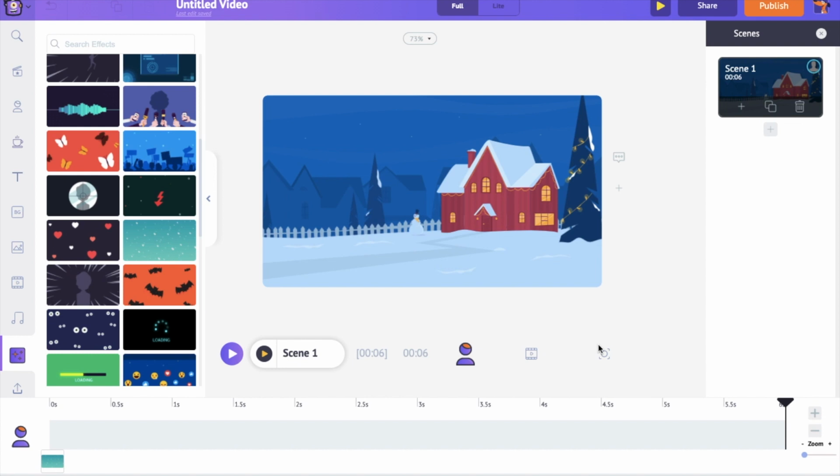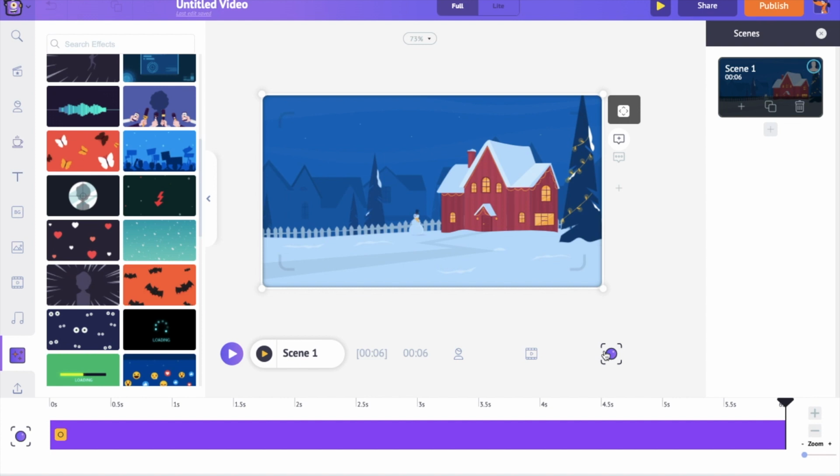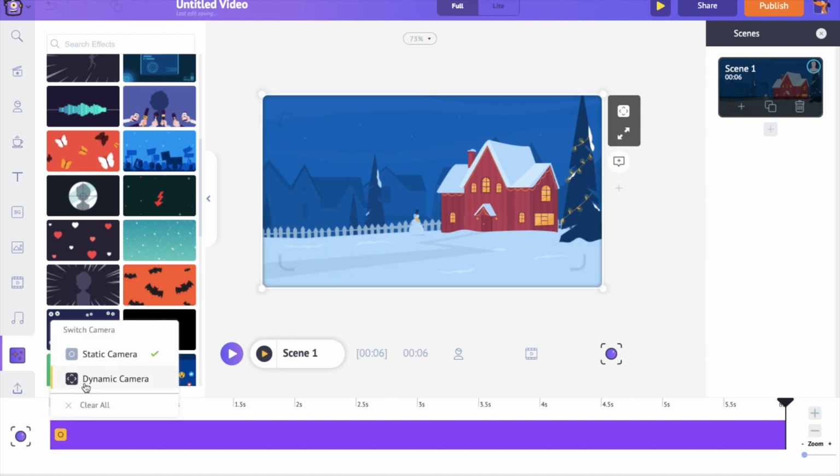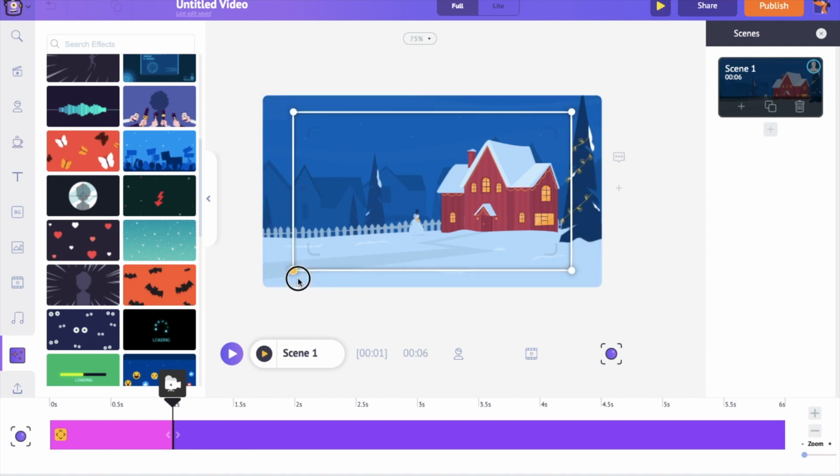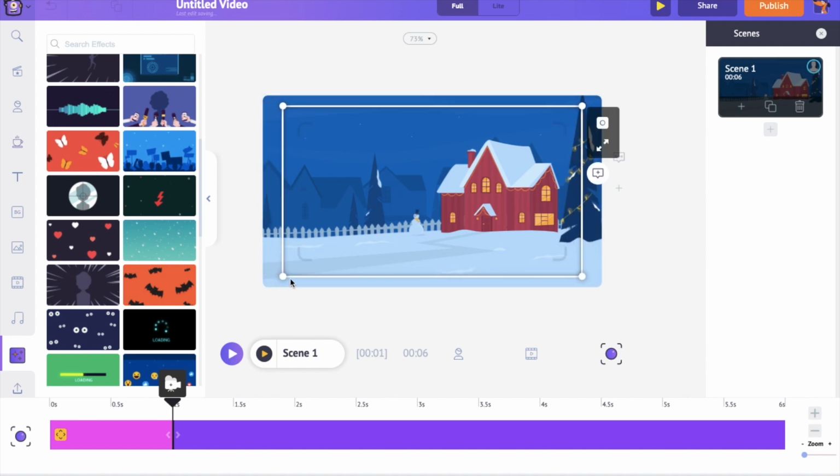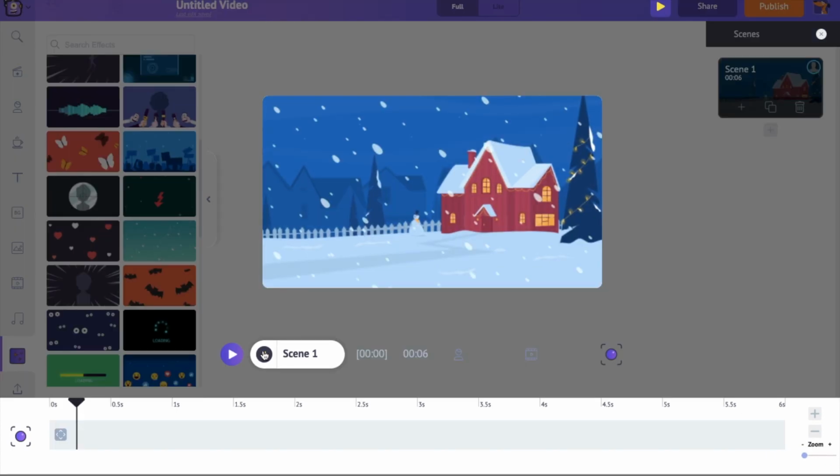Let's make the scene a bit more interesting by adding a camera effect. Switch to the camera timeline and click on this option over here. You will get two more options, static camera option and the dynamic camera option. The static camera effect is applied by default to the scene. You can also notice the frame of the camera on the workspace. Select the dynamic camera effect and adjust the frame of the camera to focus on a particular part of the workspace. You can also notice a pink colored part in the timeline. It represents the duration of the camera effect. I want the camera effect to happen throughout the entire scene, so I'm extending its length till the end of the scene's duration.